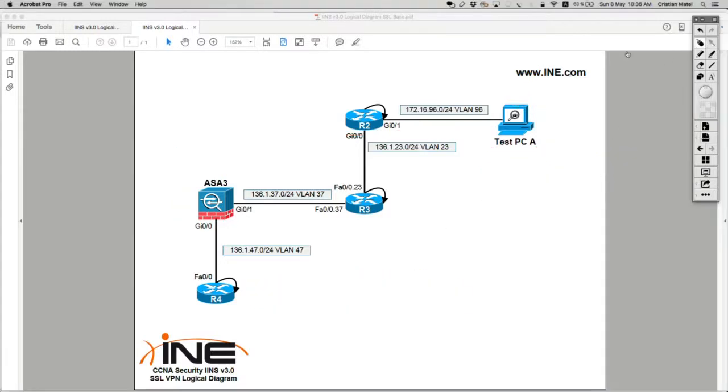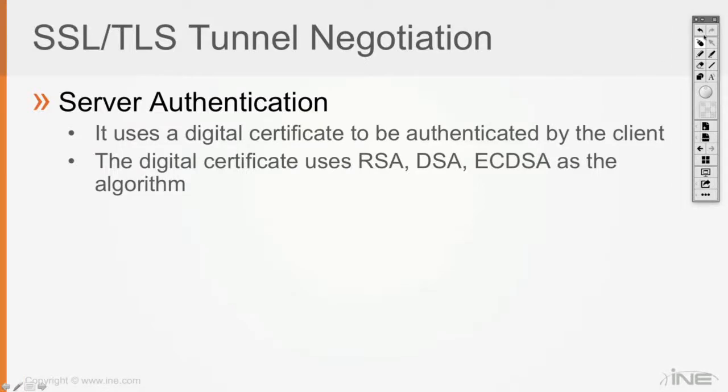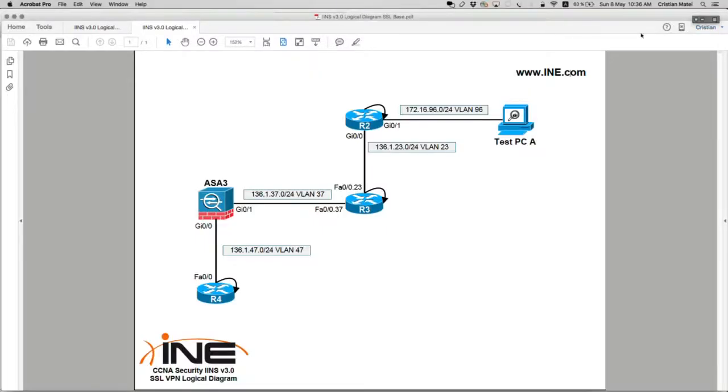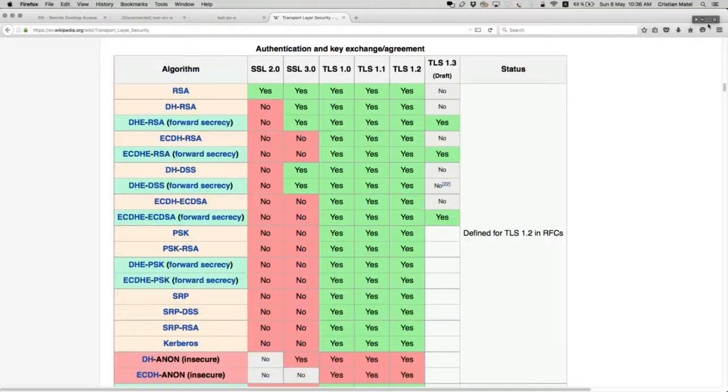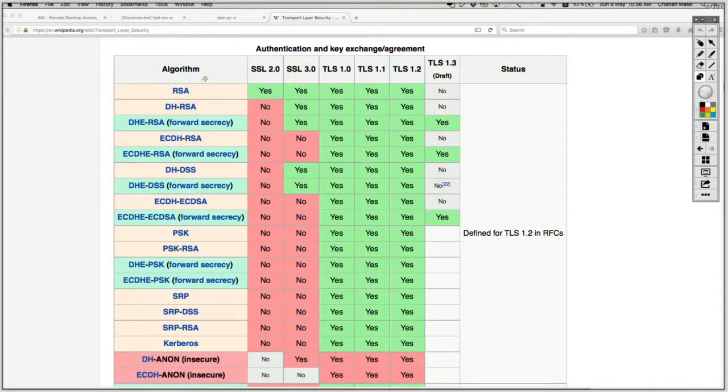In most cases, the server has to be authenticated by the clients. The server, in general, is going to use a digital certificate to be authenticated by the clients. And the digital certificate can use RSA, DSA, or elliptic curve DSA as the algorithm, as you saw in this table on Wikipedia. For example, if we speak about one of the algorithms like elliptic curve Diffie-Hellman RSA, as you can see, this is not supported by SSL version 2 or 3, but only by TLS version 1, 1.1, and 1.2, for example.